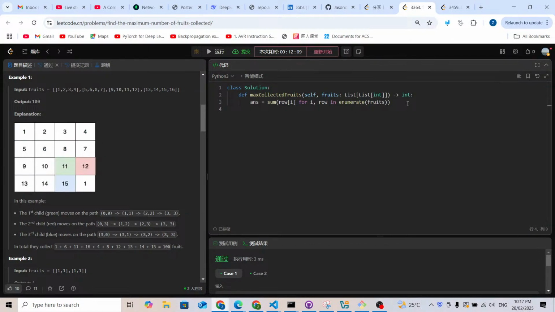Now what are we gonna do? Let's just define a function. We're gonna use DFS. So here I'm gonna call it f. So we're gonna define a function f. I'm gonna prepare i and j. So this is gonna be the starting position.